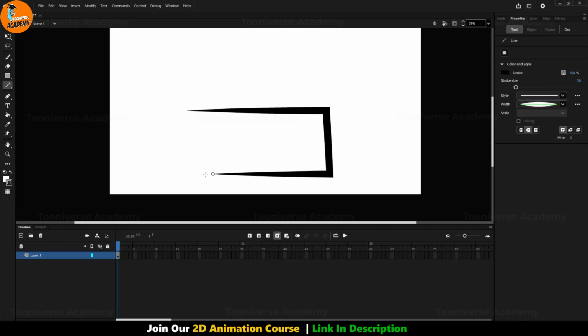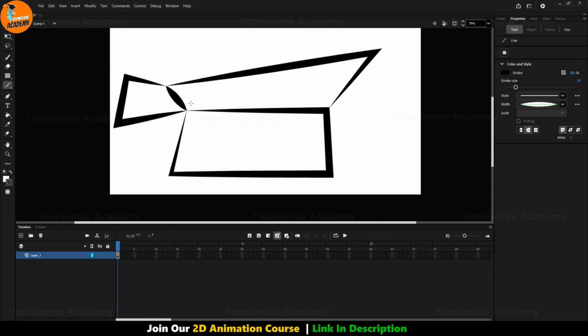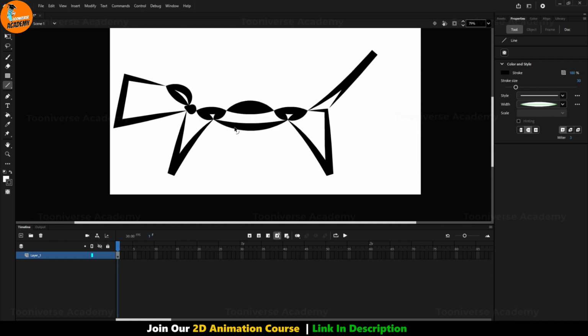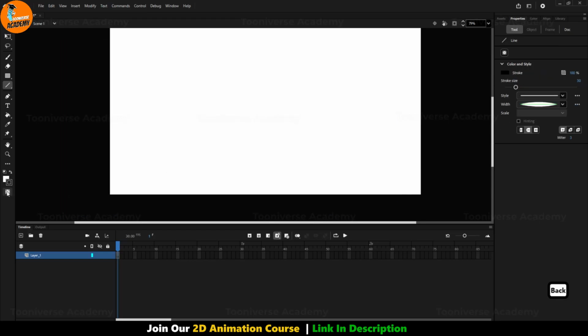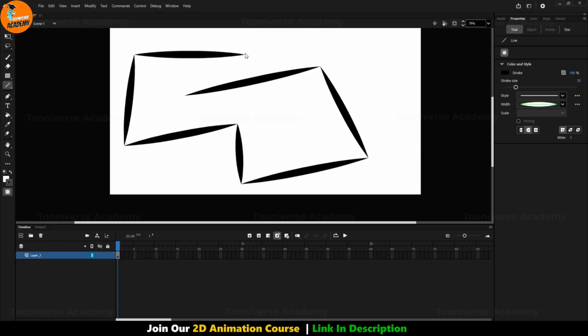And finally let's talk about object drawing mode. If this mode is on, each line will act as a separate object. That means you can edit each line separately later. If it is off, all lines will be merged together.